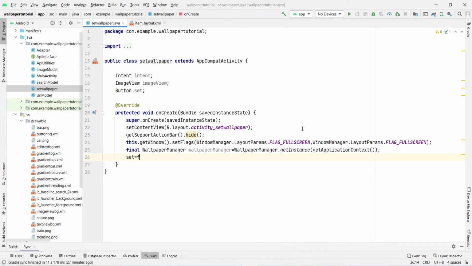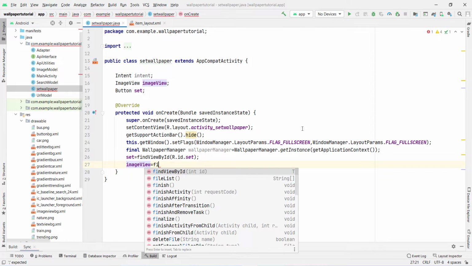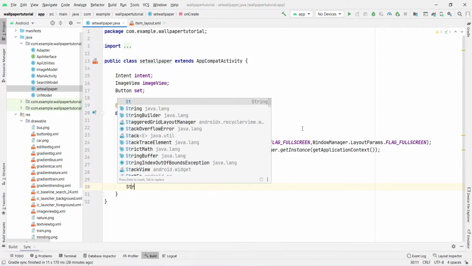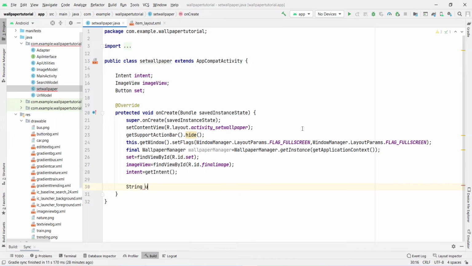Now after this, we have to set the ID. So set equal findViewById R.id.set, I give this ID, and then we have an ImageView. So ImageView equal findViewById R.id.finalImage, this one. Then we have an intent. So intent equal getIntent. Then we have to take the URL from intent. So String, I give the variable name url, you can give any variable name. Then type here getIntent().getStringExtra, and inside this pass the key name. So this is the key image.